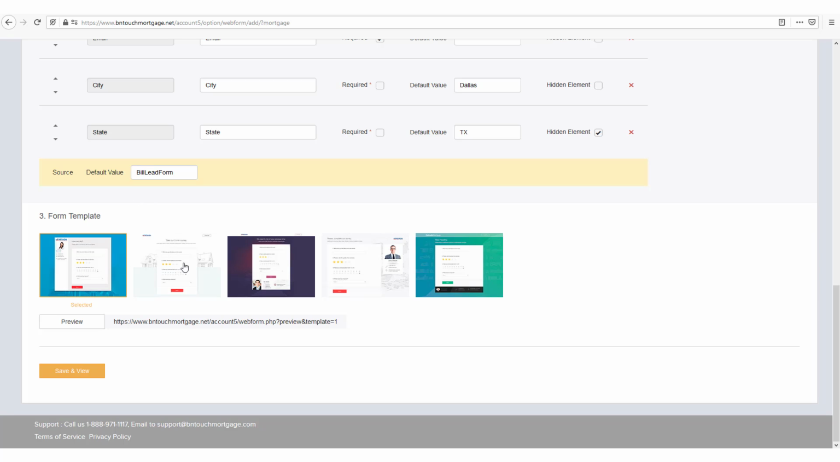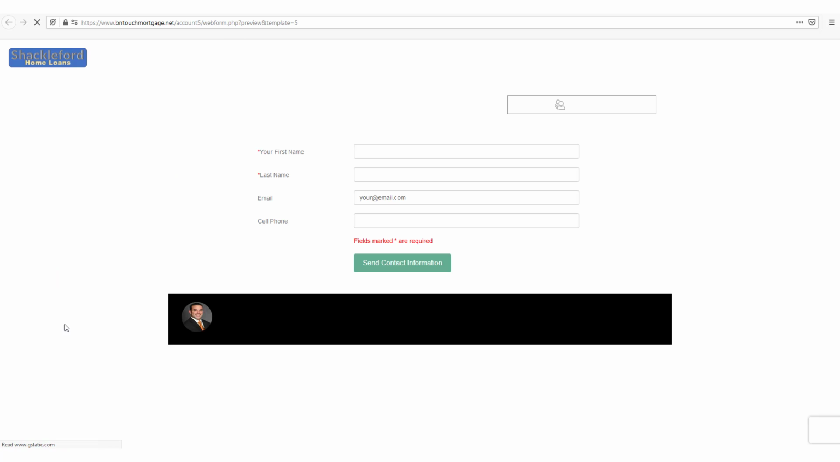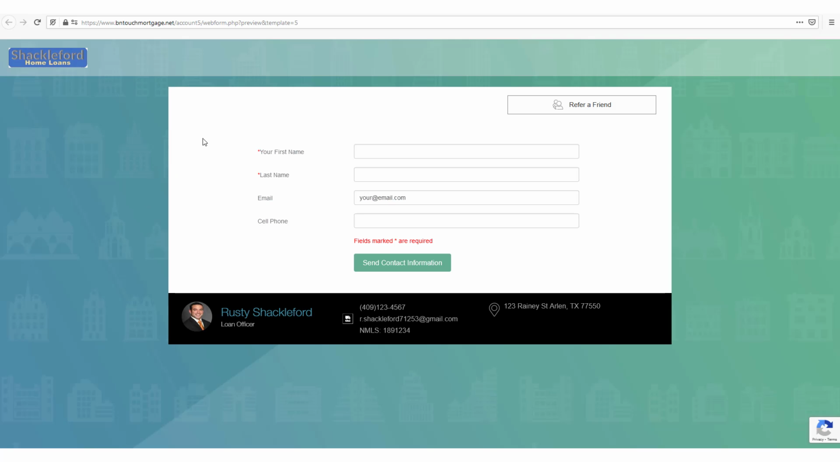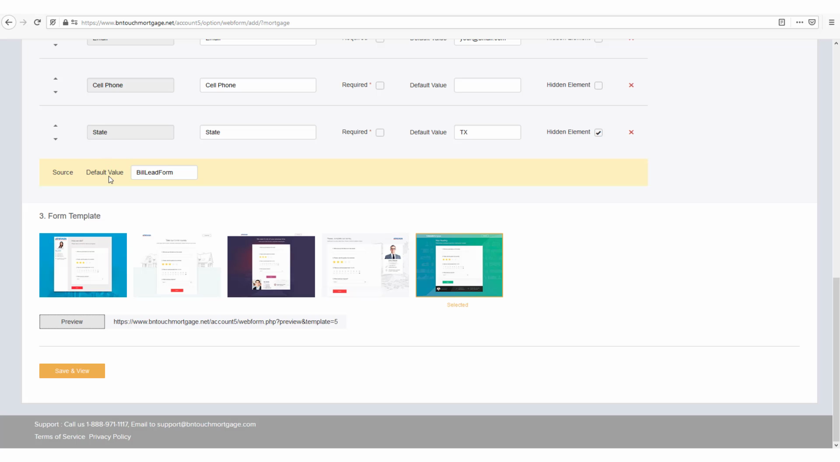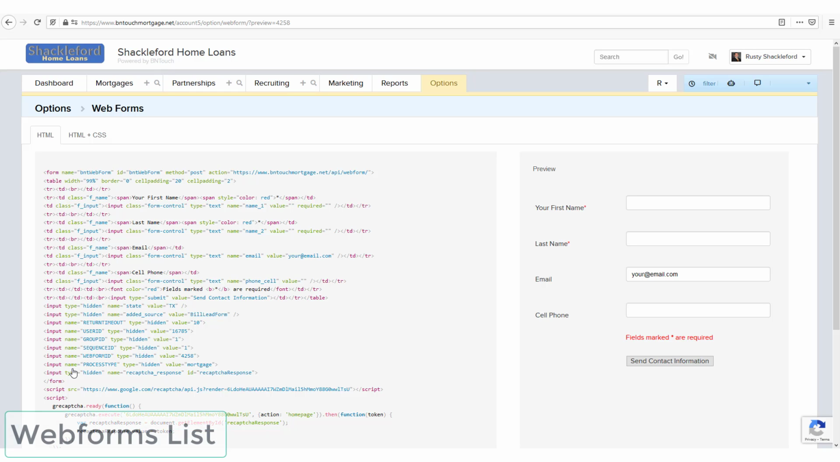Toward the bottom of the page, you can choose a design template for your form to make it look just the way you want it. You can also click the Preview button to see what it will look like when your clients are using it. Once you are finished configuring the form, click the Save and View button to add it to the Webforms Manager.